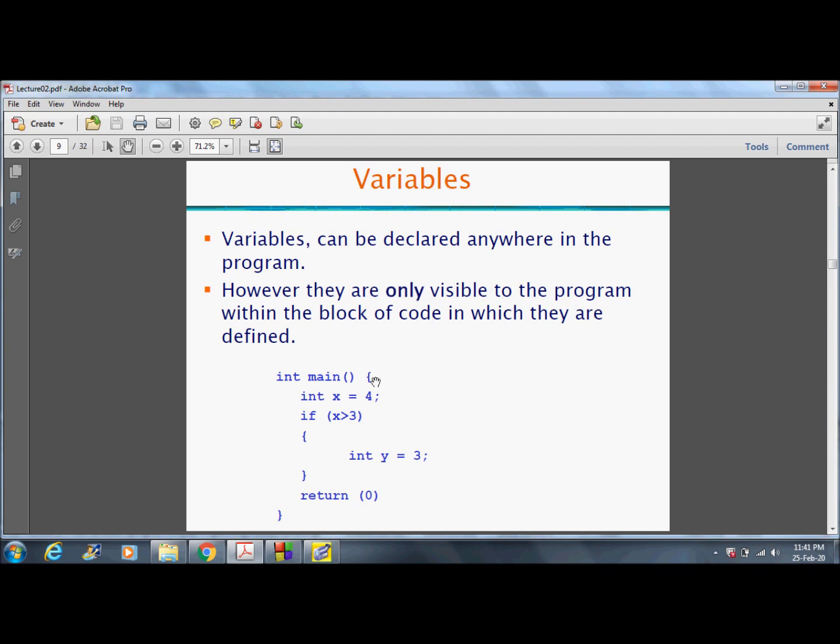Similarly, if you see if x is greater than 3, inside the block we have int y is equal to 3. So we are declaring a variable y having type int. So the scope is inside this block only. In the coming lectures we will study again the local variables, what are global variables, and what is the scope of the variables in detail. So don't worry.